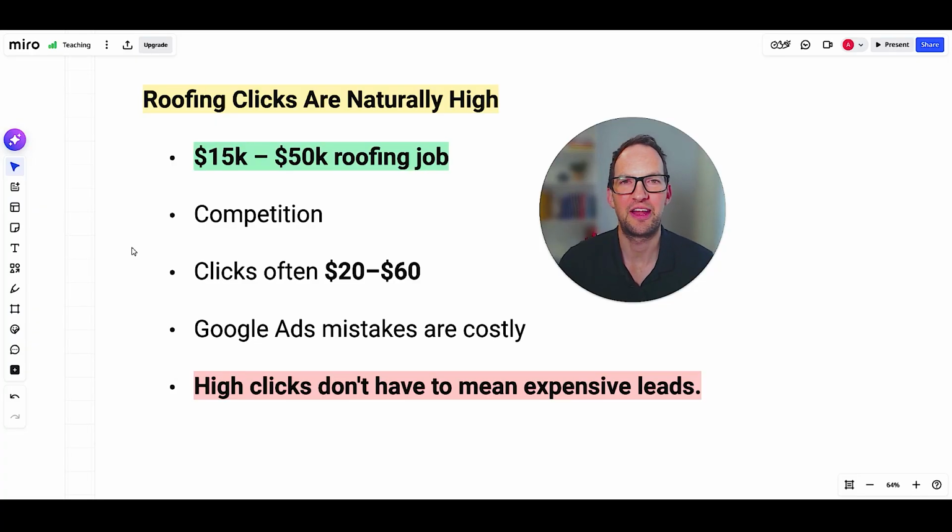Before we actually get into the nuts and bolts of the cost per lead and bring that down, let's just talk about the reality of running Google Ads in the roofing industry. First of all, you're selling a high ticket item, 15 to 50K for a roofing job, probably a lot more for a commercial job. You've got a lot of high competition. So those two things combined alone mean the clicks are going to be expensive. Generally, they're running $20 to $60 a click.